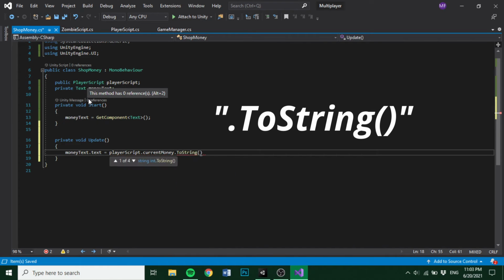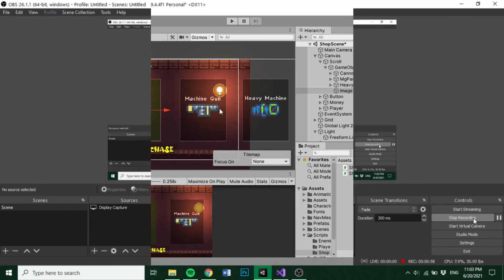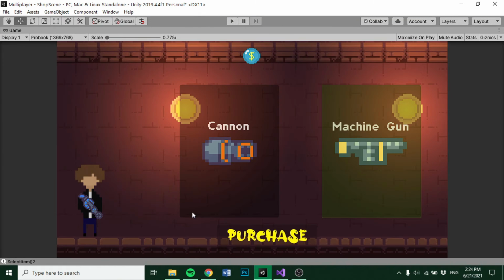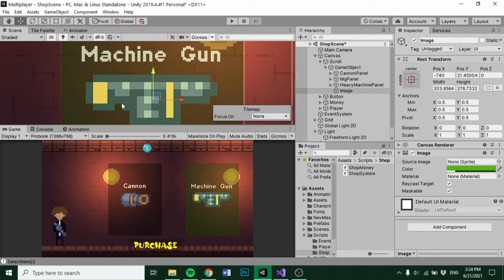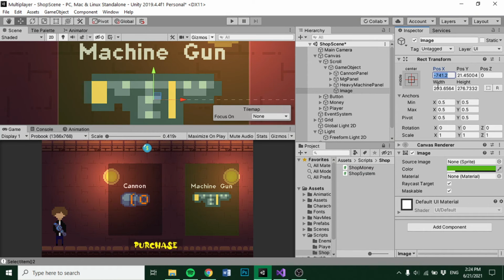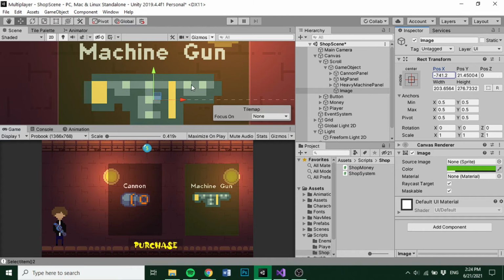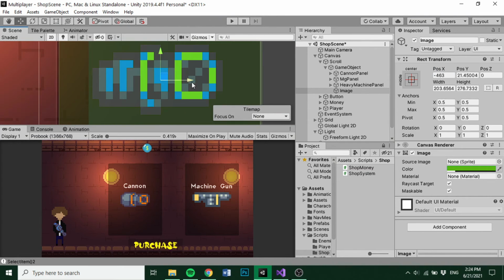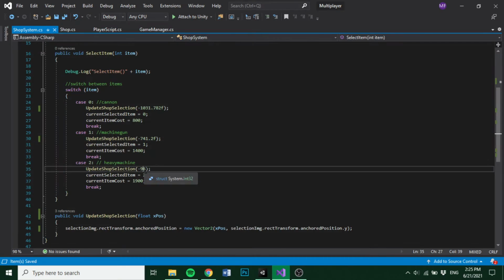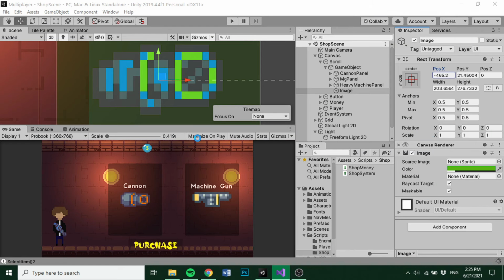To make things look better, I added a dark panel to the guns behind them, so it basically makes them look more prominent. Finally, I added this selection image so that when the player selects a gun, it gets highlighted. I took the x-axis position of every gun panel and added it to the script for each gun so that the selection is placed accordingly.